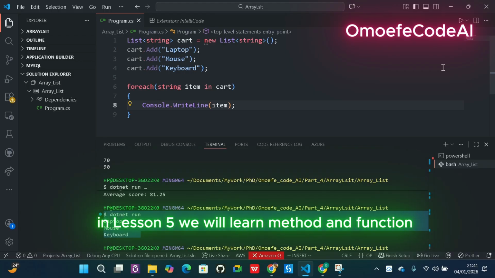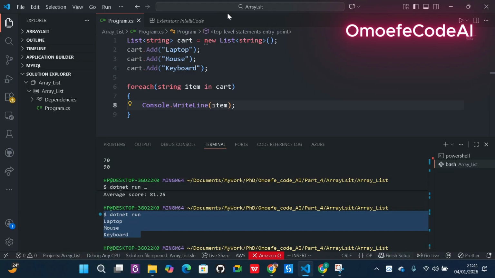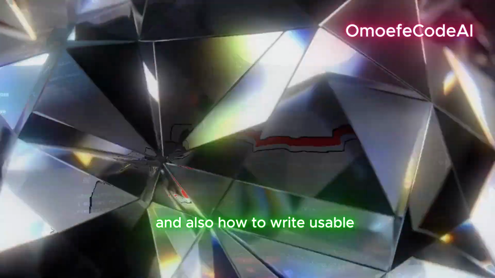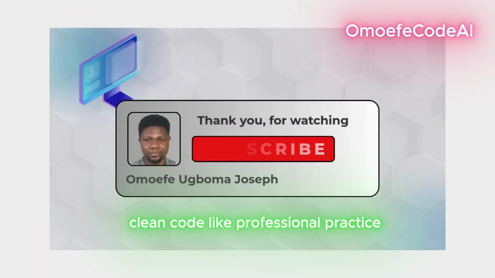In lesson 5, we will learn method and function, and also how to write usable clean code like a professional.